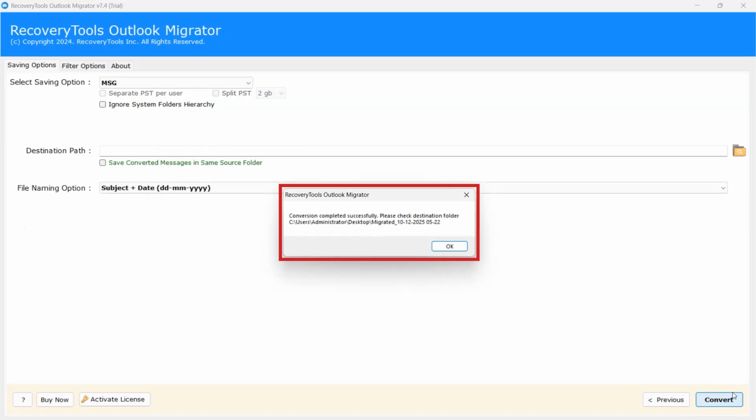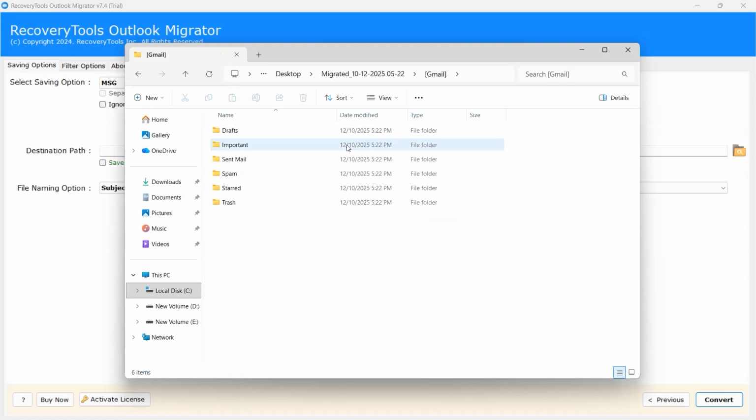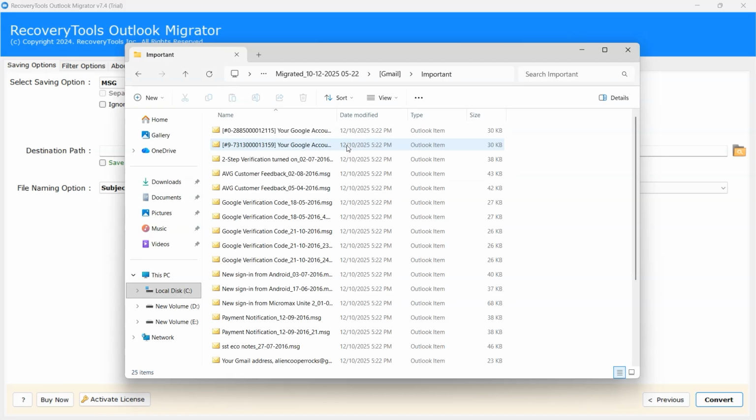Once the conversion is completed, you'll receive a notification indicating that you have successfully converted OST files. Click OK and open the destination folder to access the newly converted files.